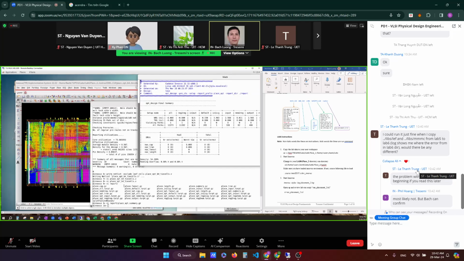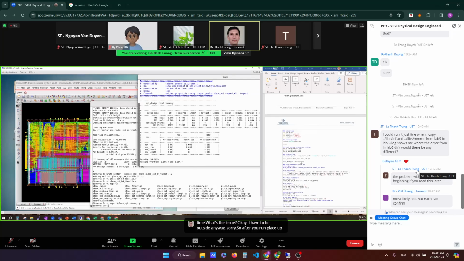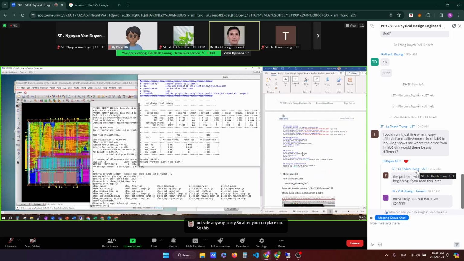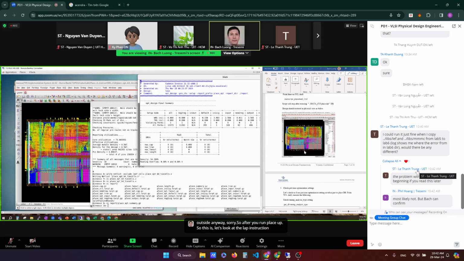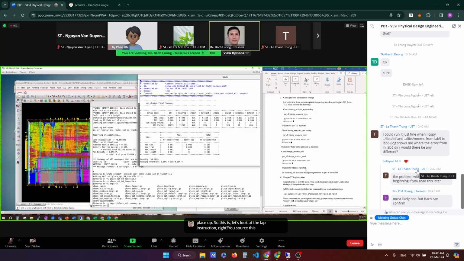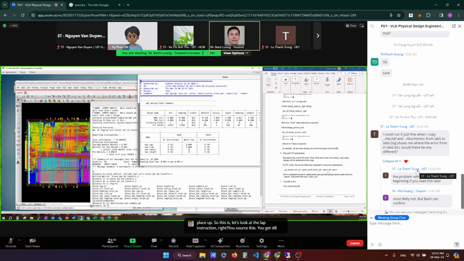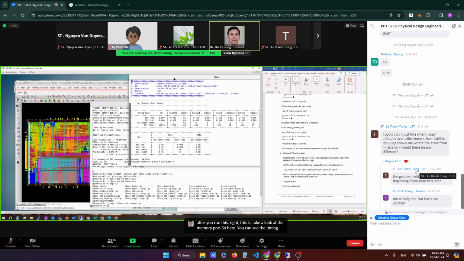So after you run place op, let's look at the lab instruction, right? You source this, you get DB. So after you run this, take a look at the time report. So here you can see the timing.